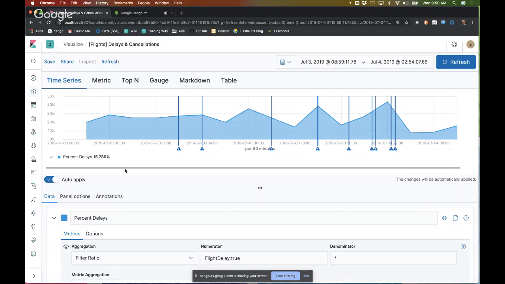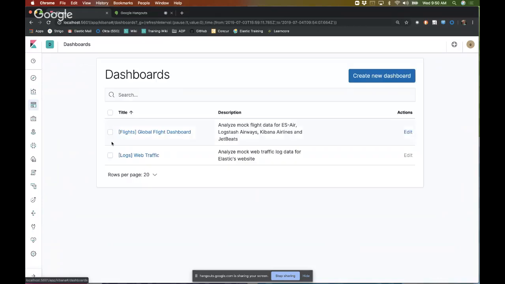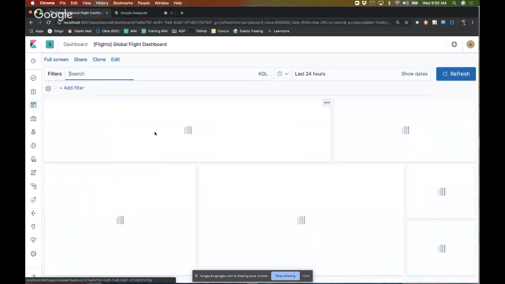That's a good one. Apply filters to the nested documents. So I'm going to have to think about that one. Another question that we have here, though, is can we show how to save these and make a dashboard with multiple visualizations? So if I go to my dashboards, here's my flights.